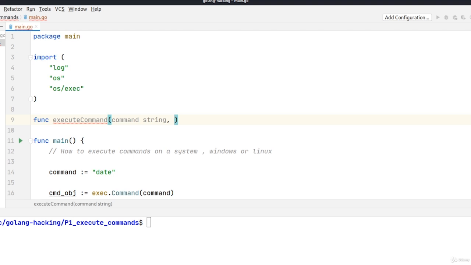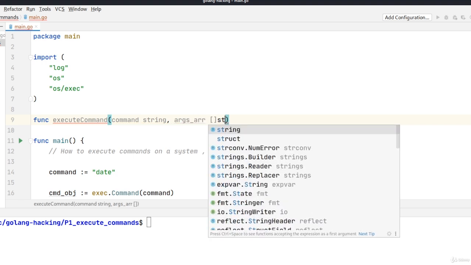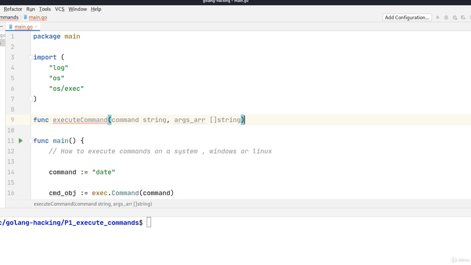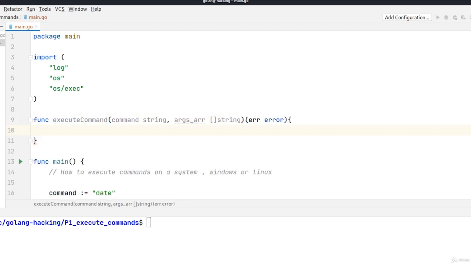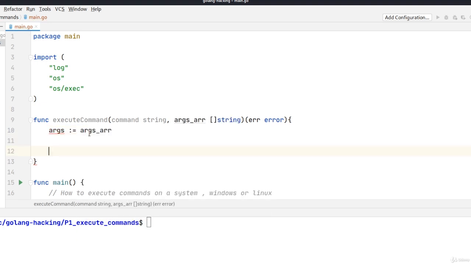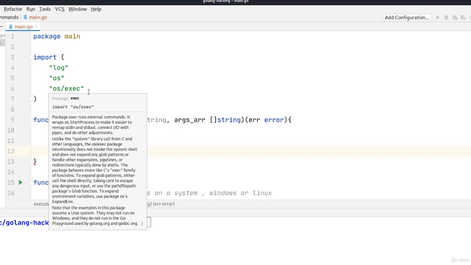And then we would like to provide any number of arguments in a string list or string array. So we can create an array called argument array and it would be of type string list. And then this function is going to return an error. So the first thing we will want to do is set this argument array to a new variable called arguments or args, and then we will call this function which is exec.Command.